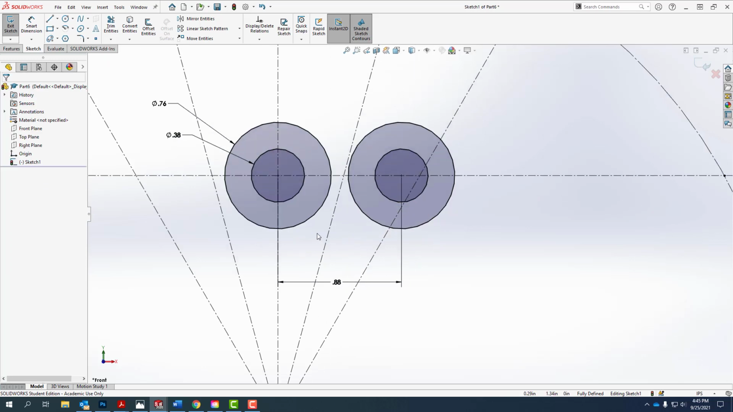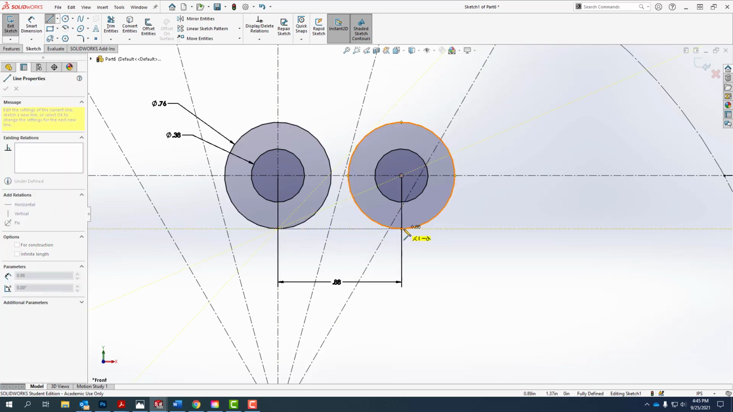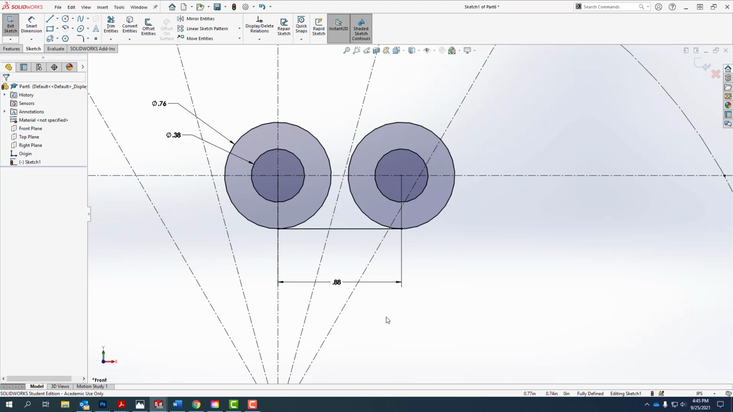And then I can come in here and connect their lower quadrants with a horizontal line. So make sure I get the coincident and the vertical there. And here I get a coincident, a vertical, because I'm directly below its center point. The line is also horizontal and it's also tangent to the circle. So lots of constraints there.